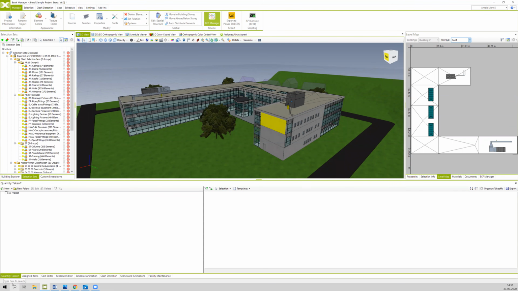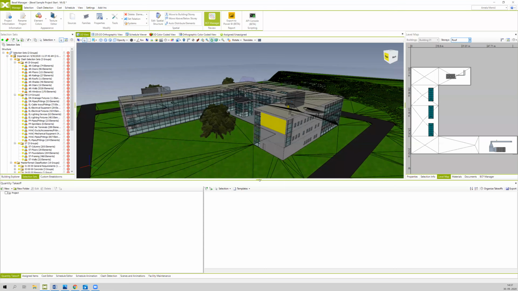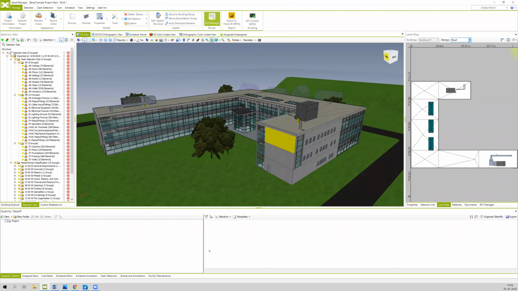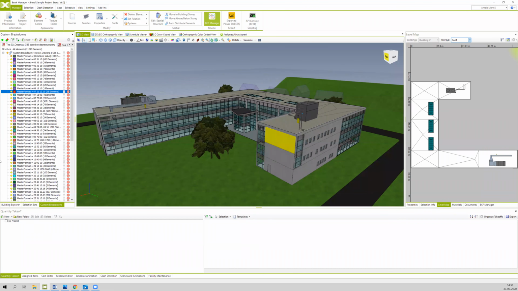And this palette actually enables the user to calculate quantities of individual groups of elements directly from the geometry of the BIM model. Because we haven't created a quantity takeoff structure yet, it is currently empty. And as we have talked about custom breakdowns in lesson 4, I just have to mention that the creation of a custom breakdown structure and a quantity takeoff is actually similar.